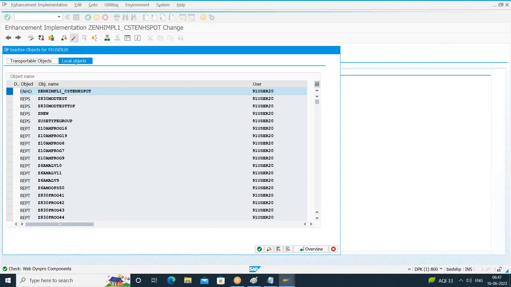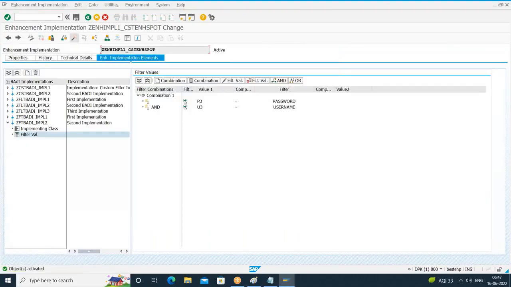Right. So we have implemented the BAdI. We have provided two implementations for our filter dependent BAdI. First implementation has got two filter values, second one has got only one filter value. U1 P1, U2 P2 in the first implementation, U3 P3 in the second implementation. What is the next job here?